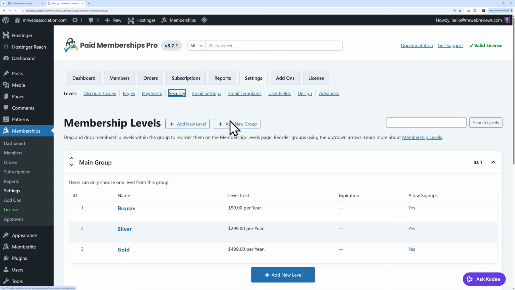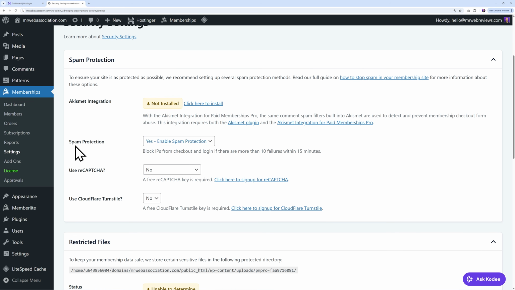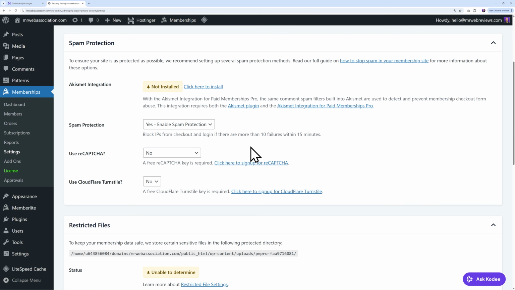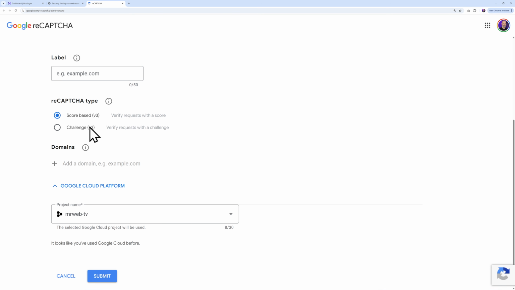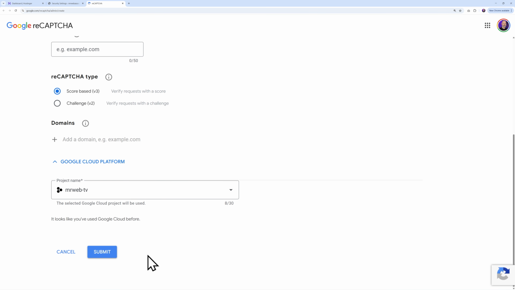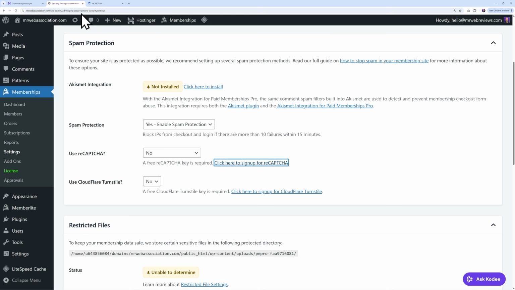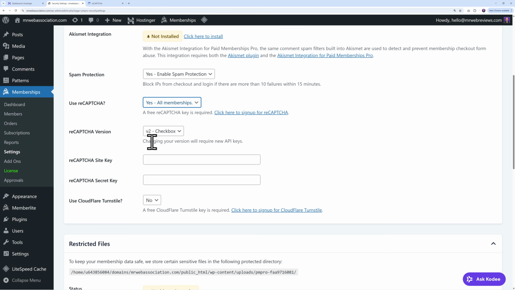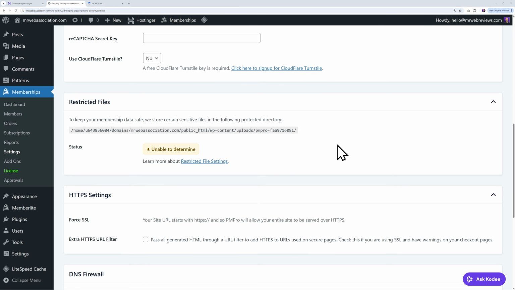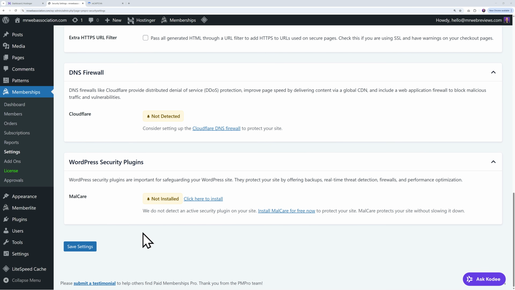Here we go to security, and right here, as you can see, you have the spam protection, which should be enabled, but you can add an extra layer of security using reCAPTCHA or Cloudflare Turnstile. Both of them are very good, and all you need to do is sign up on their website. So here, if you click on the reCAPTCHA one, all you have to do is enter your website name, select V2 or V3, add your domain name right here, and then submit, and it will provide you with the keys. And once you enable this, you can enter your site key and secret key, and that's basically it.